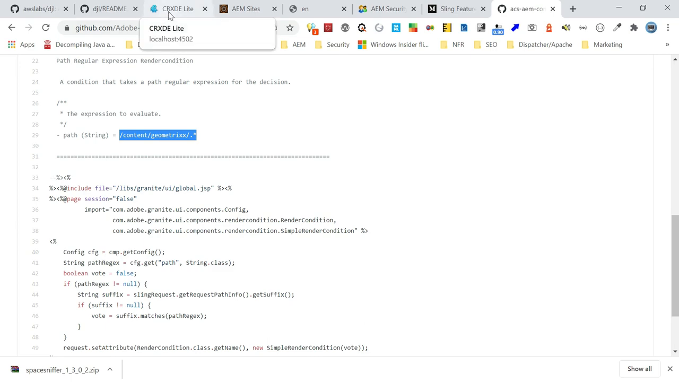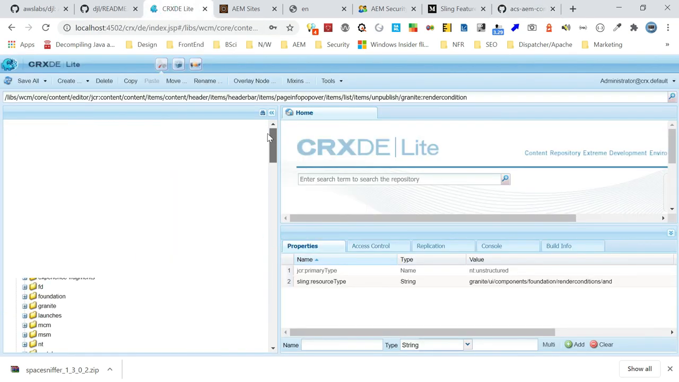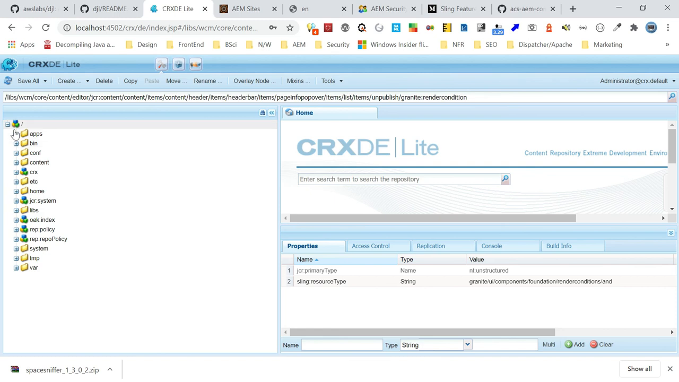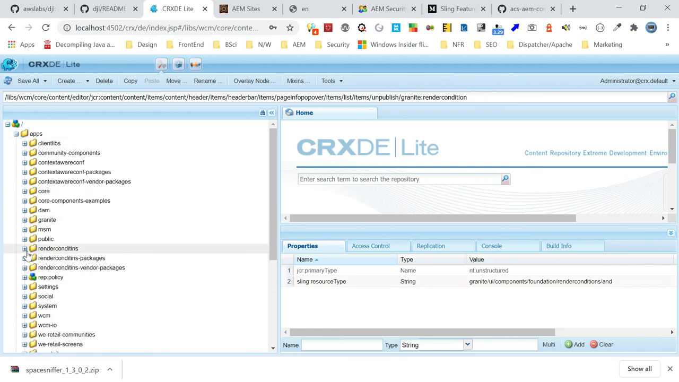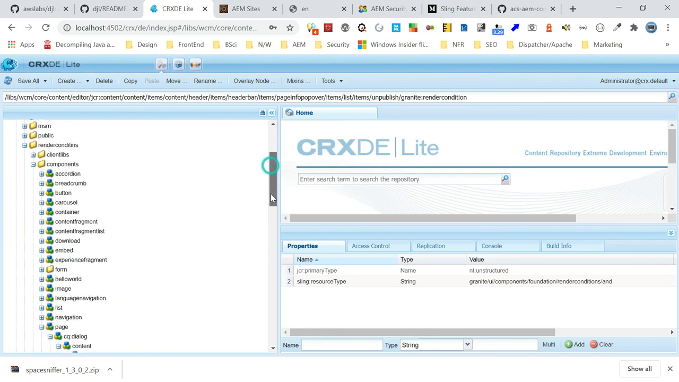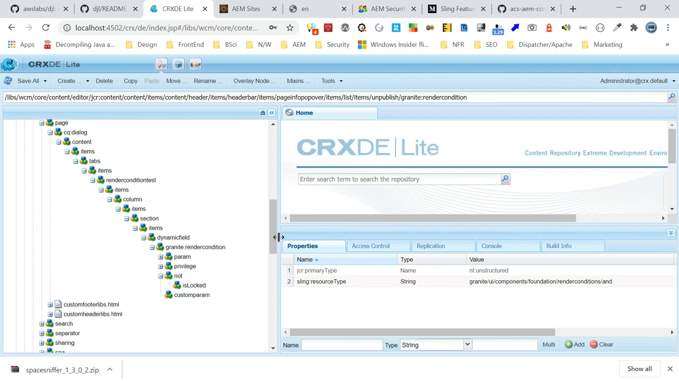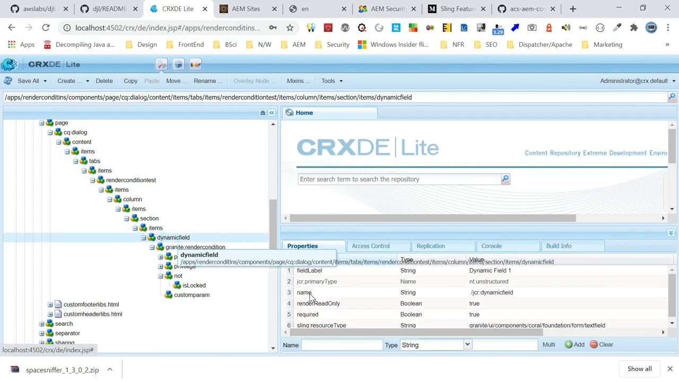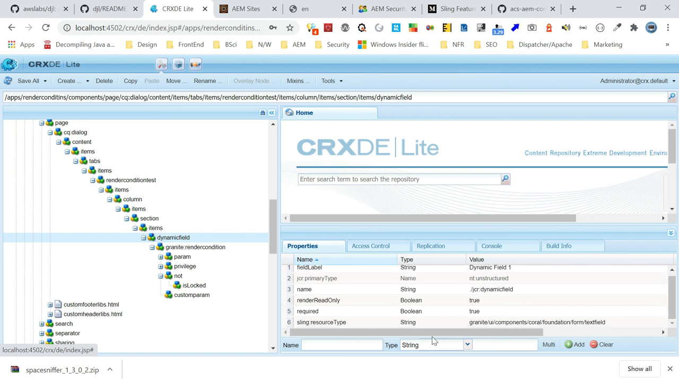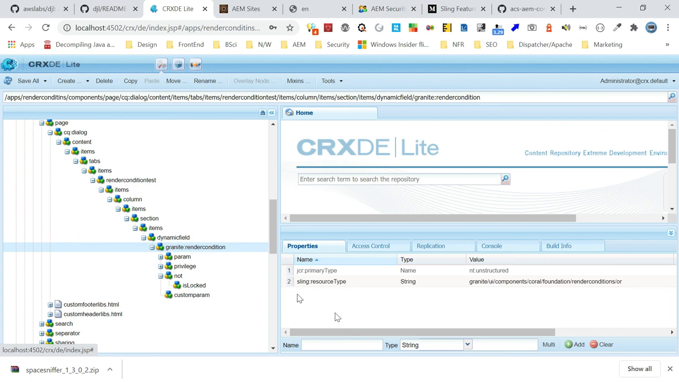So for that, what I am doing is going to my project. Let me go back to my project. Yeah, render conditions. I have a dialog in my page component. Then I am adding a field called dynamic field, of type text field. Now in the dynamic field, I have render conditions enabled, the Granite render condition.